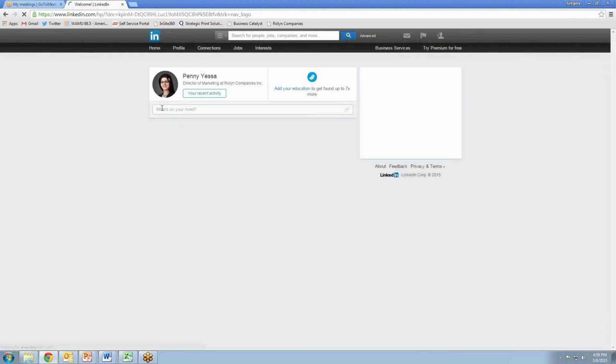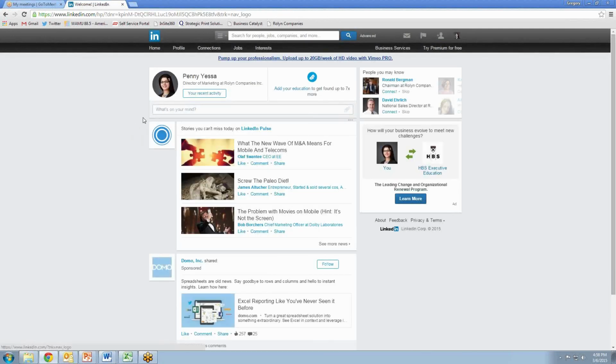And within your home page, you're going to get a news feed. And within that news feed, stories and posts that are related to Rolyn are now going to populate this page. And you can see now that you've also started to follow Rolyn. On the right-hand side, under People You May Know, there are going to be profiles of current employees at Rolyn. So right here is David Ehrlich. You can connect with him simply by clicking Connect, and that will send him a request.